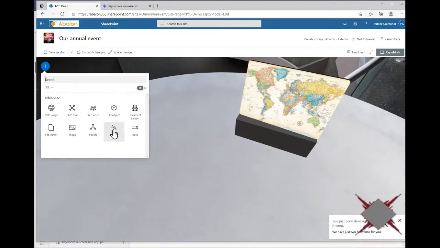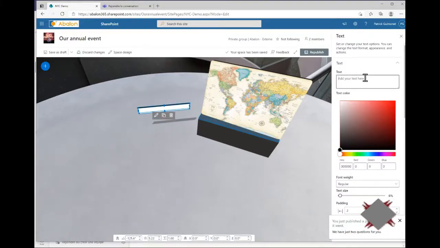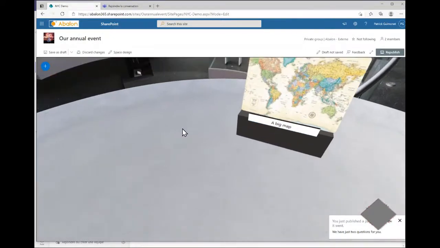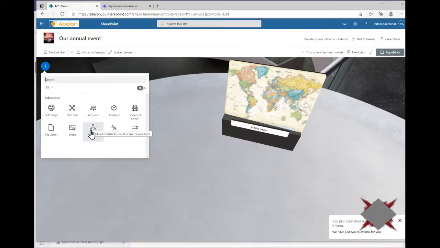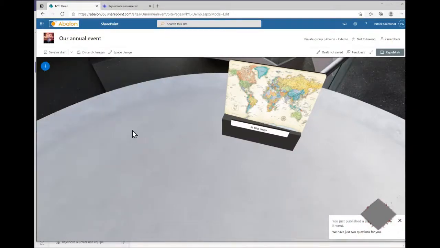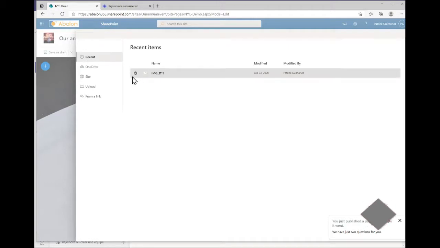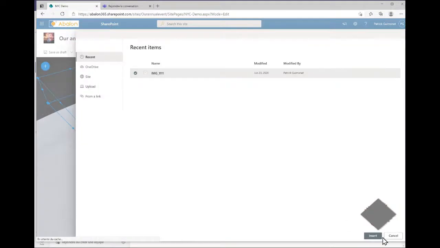I can add some text, obviously, in my 3D space. Here, for example, I can put a big map, and I can put that in front of my map. Here, okay, I can have some people artifact. I have some video. A very cool thing is that I can embed a video directly in my space. I'm not sure which one it is, but let's try this one.